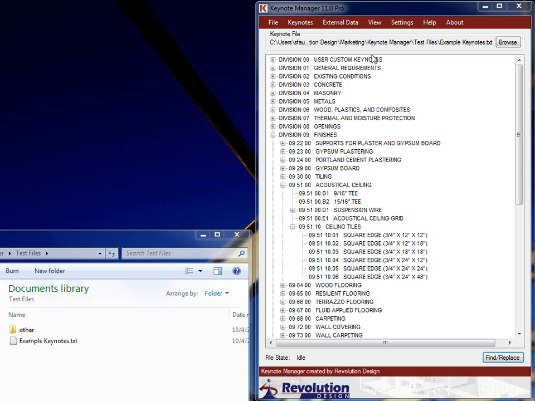And so I've got the main Keynote Manager interface open here with our example file. I've also got a Windows Explorer window here pointing to the text file that I'm using. You'll see the comment file come up here. There's no XML file right now, so there are no comments associated with this file.